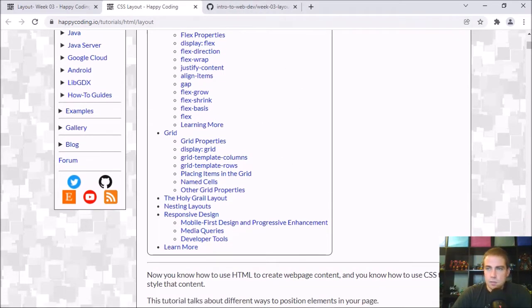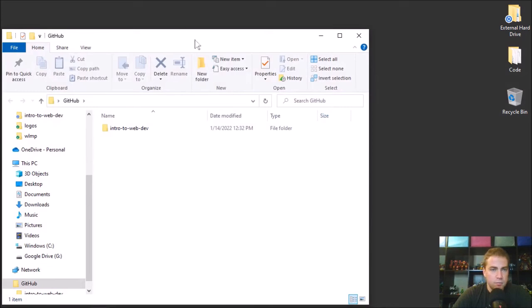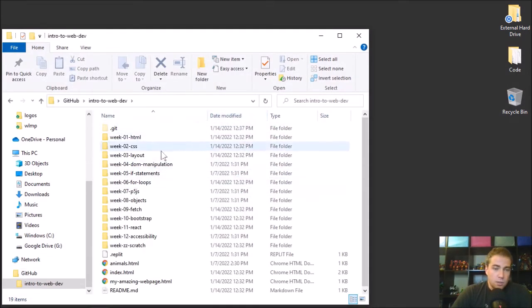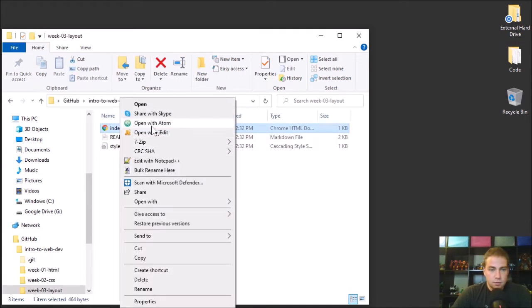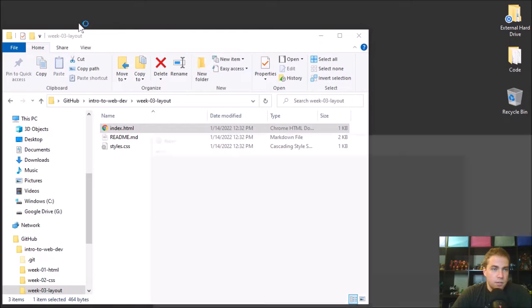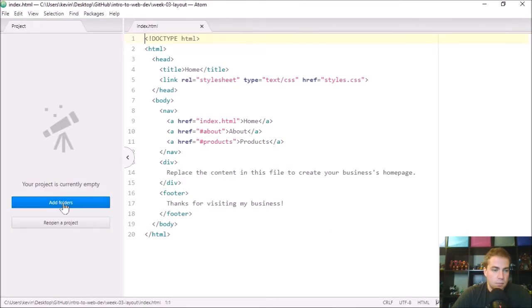project this week. So the way I would start is, first off, whether you're using desktop or Replit, doesn't matter. Just check out the existing files. So I have my GitHub repo checked out onto my desktop here. So I'm going to go into the week 3 layout directory and I'm going to open up the files. I'm going to open it with Atom, but you can use whatever editor you want. And here we go.